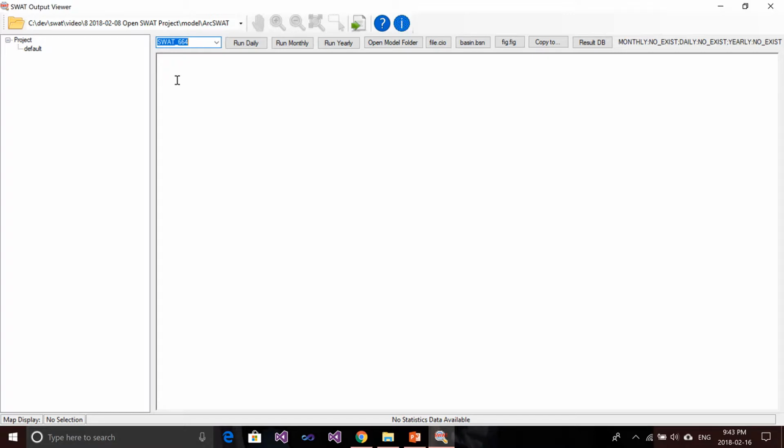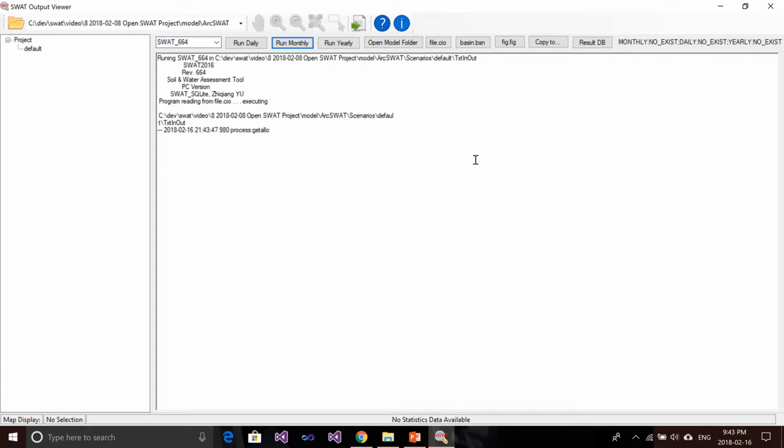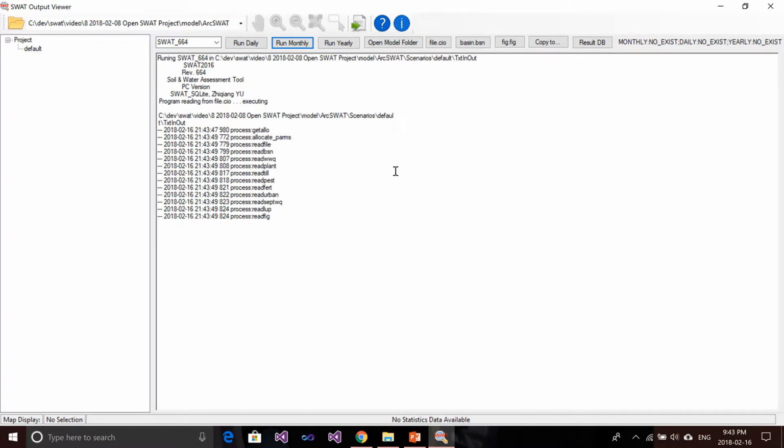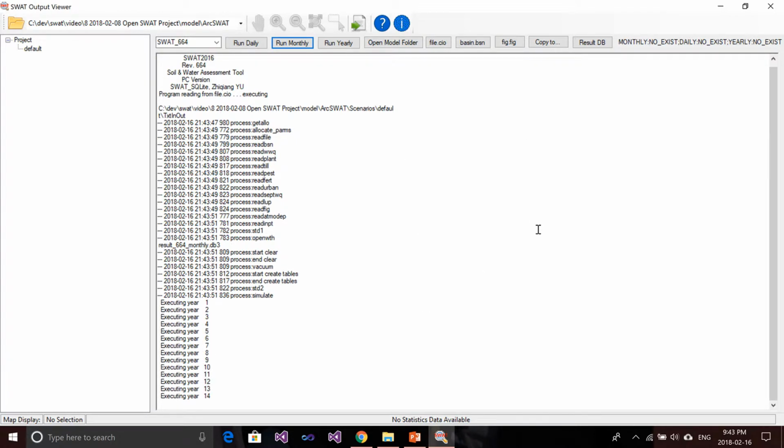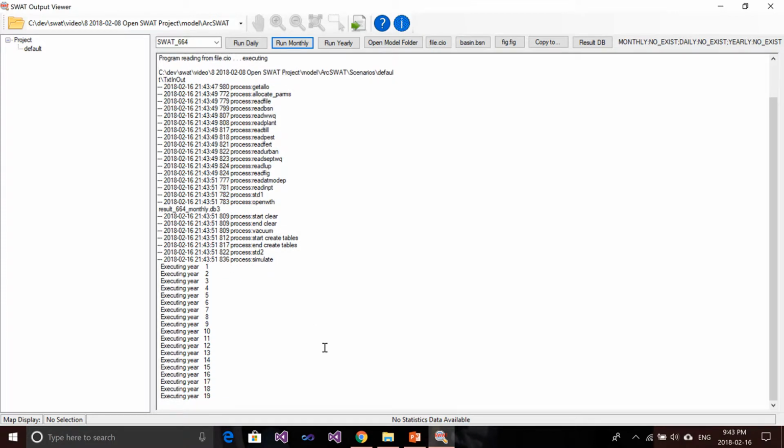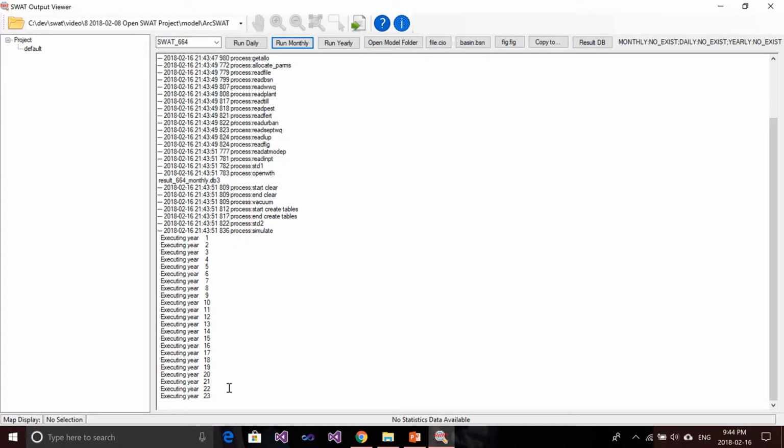Right now, I select the engine SWAT 664, and I just run monthly. I just click monthly, and you can see it started to run. All the running information will be showing in this window on the bottom here, where you can see it's running different years.